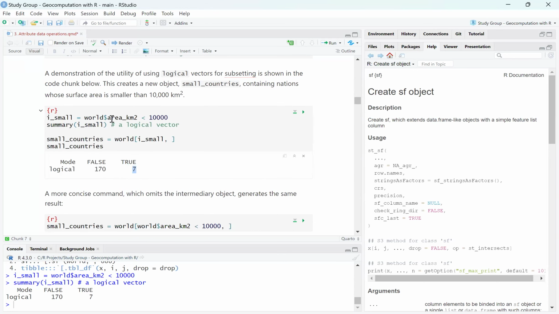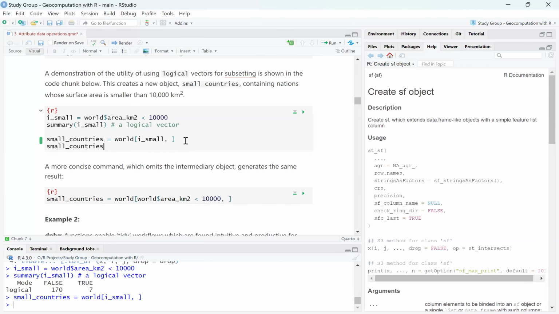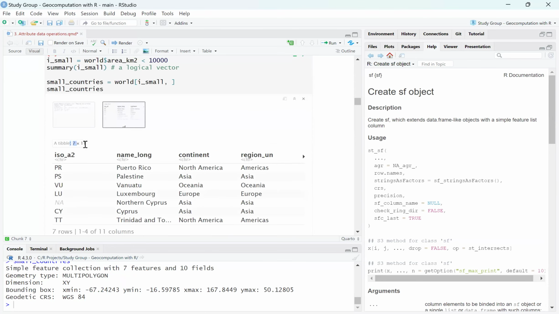So this is telling you that for this logical statement, 170 of the rows we have are false, so they don't fall into this description, while only 7 fall into this description. If we take this value and place it into the square brackets where we're supposed to give the rows we're looking for, instead of giving indices or a range of rows to return, we are giving this logical statement so that R is going to use that to subset the data. If I run this, we're going to get only 7 rows and 11 columns because we did not specify anything for the column, that is, after the comma. So that is that.